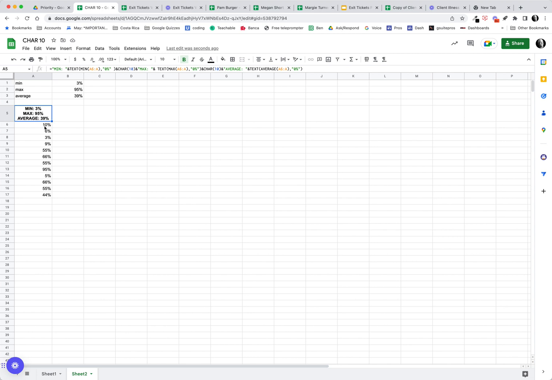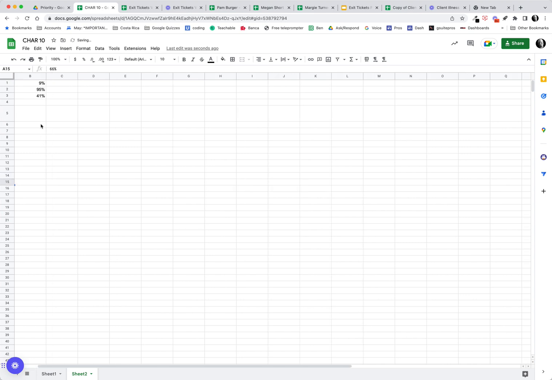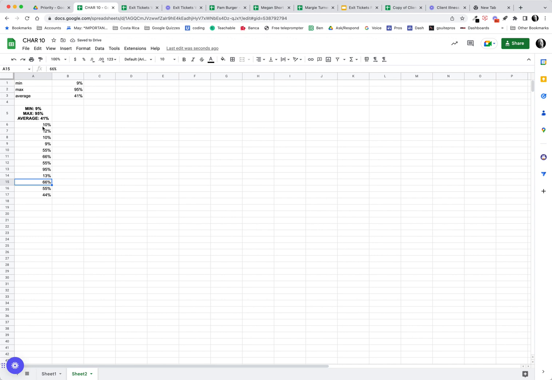95%, average 39%. So if I change this 3% to something bigger, I'll put a 10% in here and change this to a 12%, and change this somewhere we have a 5, a 13%. Now you can see our min's 9%, our max is 132. We've got something big in there. How about 13? Our max is 95, and our average is 41. And if we take a look here, we can see all these things here. Average 41, min 9, max 95. So you could always do something like that.